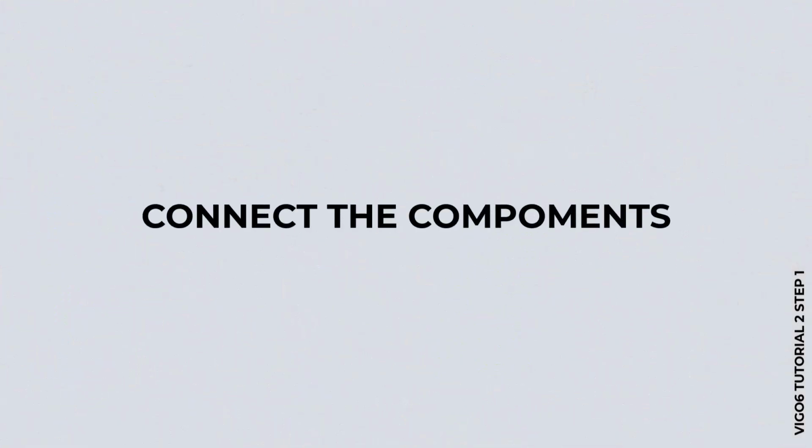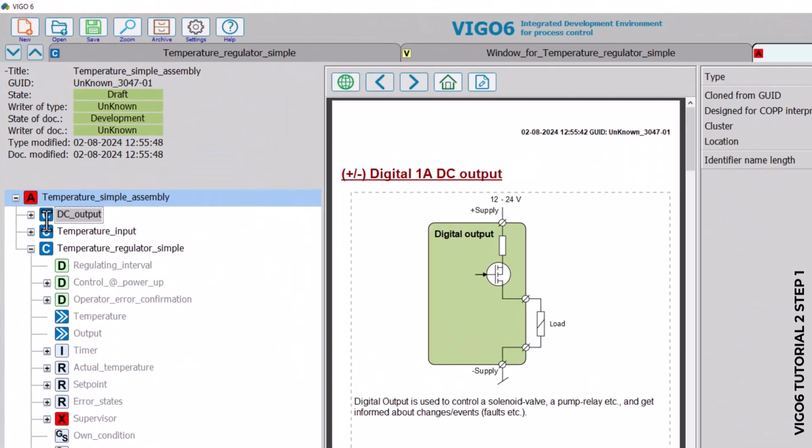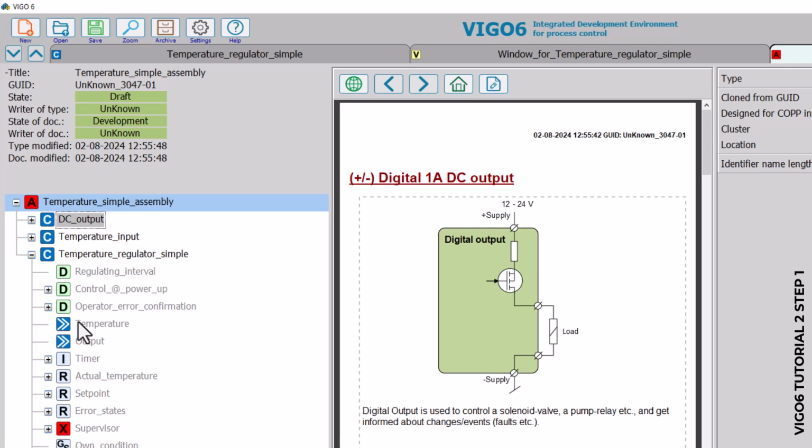Connect the components. Connectors, defined in a component type, are of a type. These connectors must be connected to instances, and this is done in an assembly.